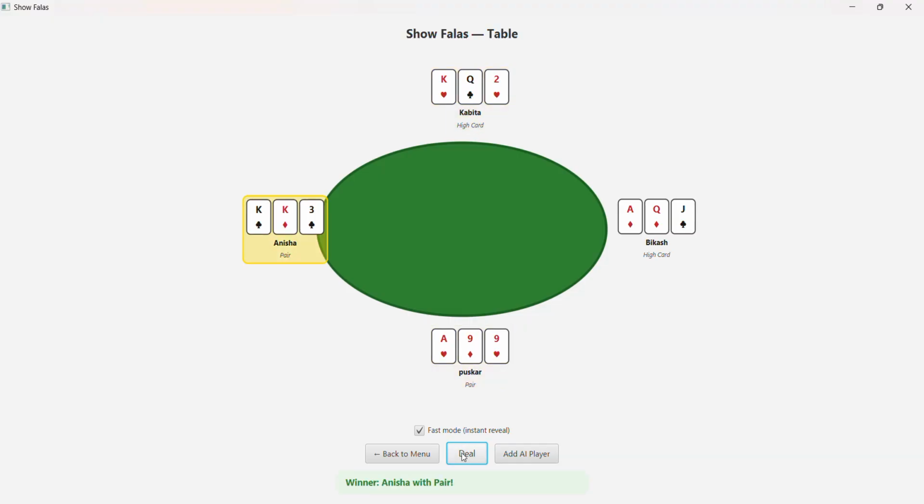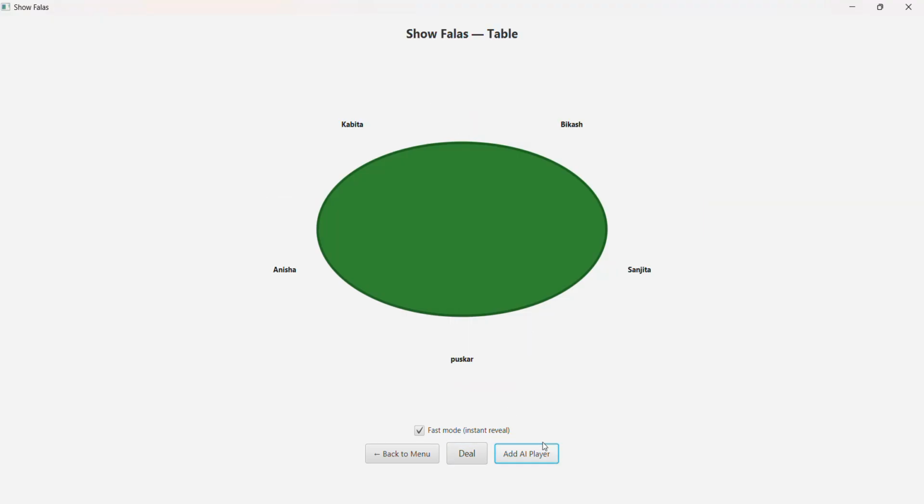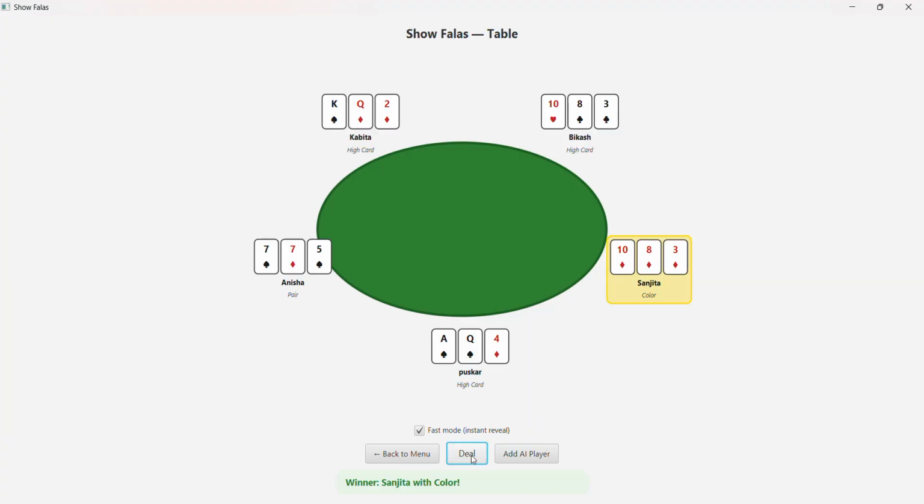I can play infinite number of times by clicking here. And another option that we have got in AI play is add AI player. See, there were 4 players, but now I can add 5 players and I can deal and play. Here Sanjita has won because she has got color, as color is greater than the pair in this game.